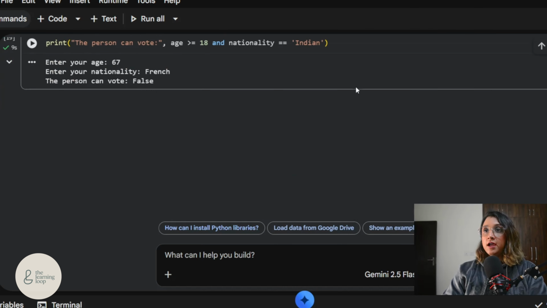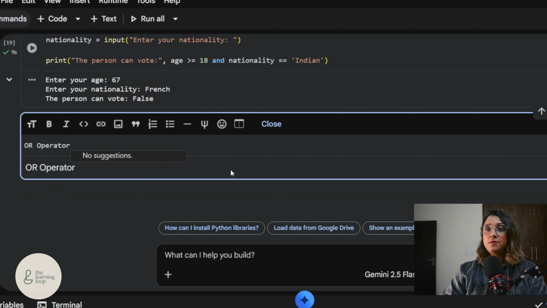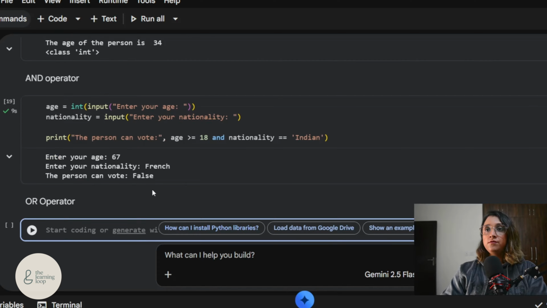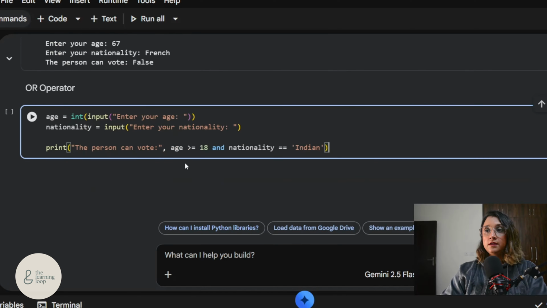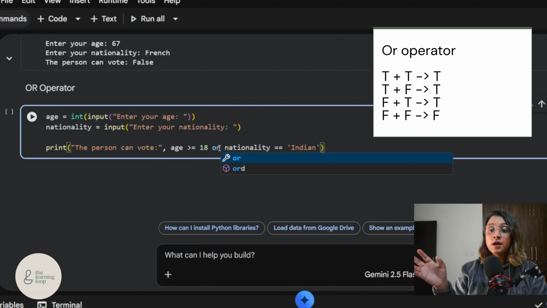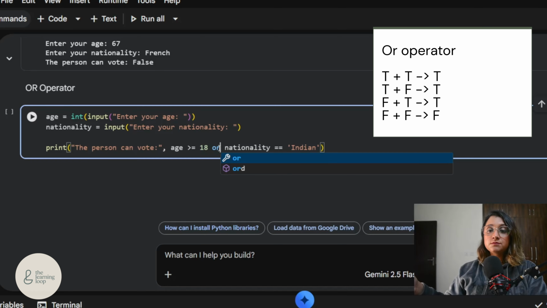Now let's check the OR operator example now. And to be honest, I am going to use the same function above. All I'm going to do is change the AND to OR. Okay, and I say I use this as OR. Now, even if one of the conditions is true, the answer would be true. I would let the person vote either he is 18 or he is Indian. If any one of the conditions is met, then I would let the person vote. Even if both the conditions are true, the person can vote.